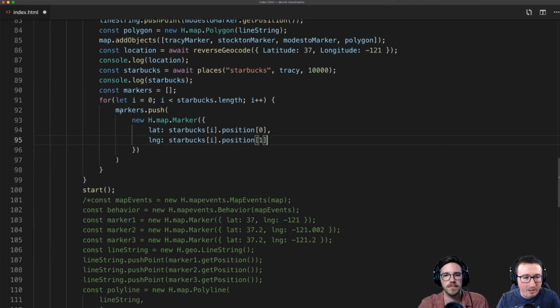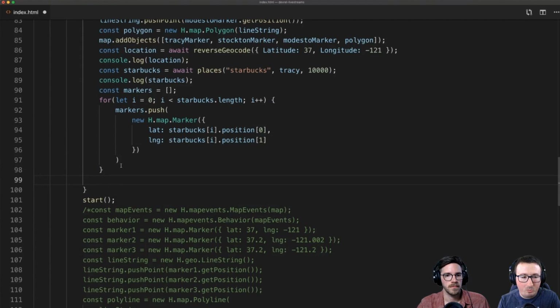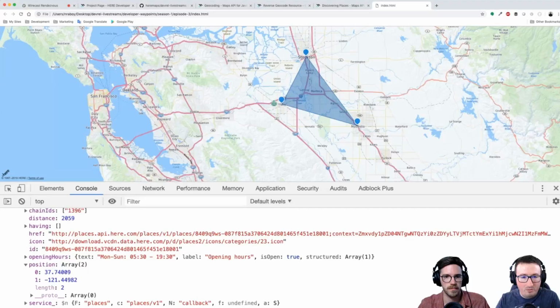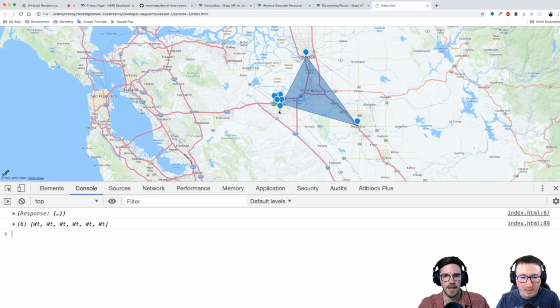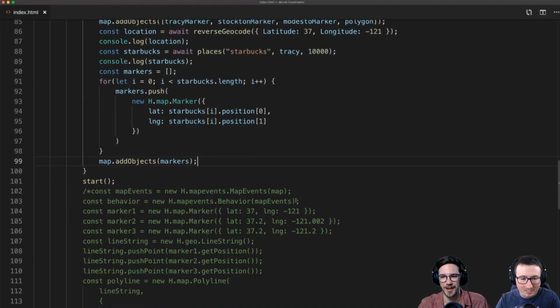I think so. We have all of our markers. What we can do is after the loop, we could say map.addObjects, plural, and we can just say markers because now we have an array. So let's refresh, and now we have a bunch of Starbucks locations. And I can't zoom around because I still have it commented out. So let me put it back in.